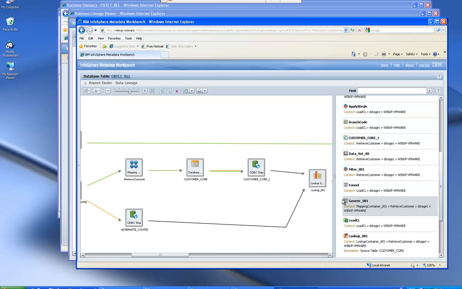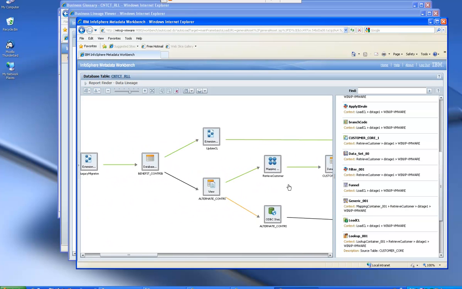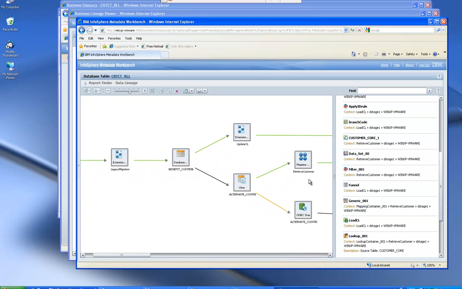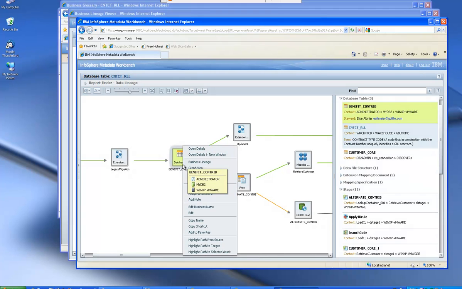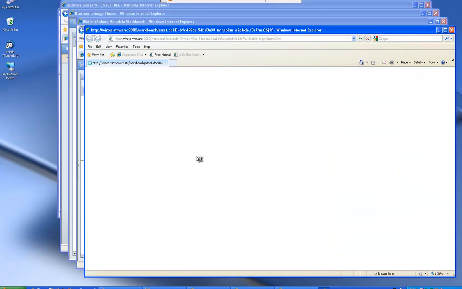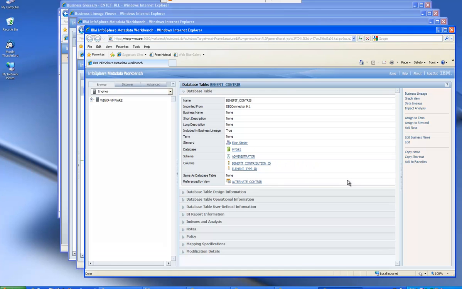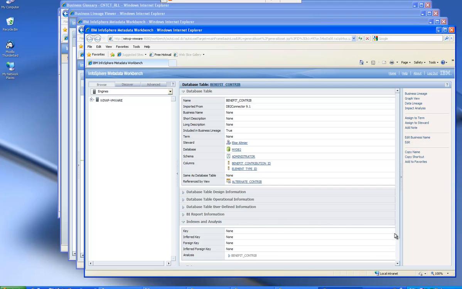Within the metadata environment of Information Server, you can see that we can hold on to things like views, which we import directly from the relational system, and we parse those views to find out what the lineage is and where they came from. And I can see here that this particular view came from a table called benefit contrib, not one I'm familiar with. So again, I'm going to drill down from here to look at the details of that particular table. I can see that there is a steward, a lease for this one, and if I scroll down I can check the indexes and analysis.